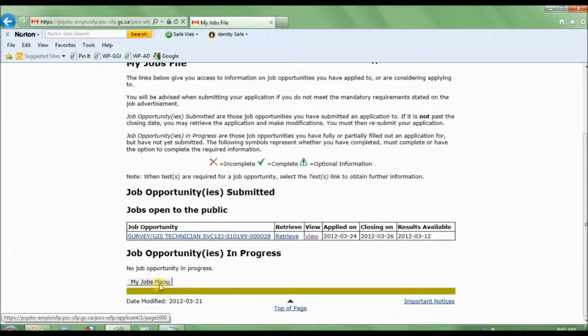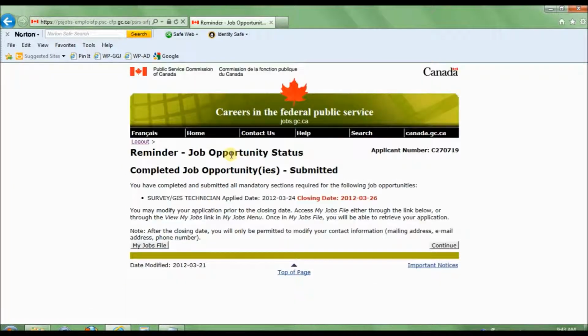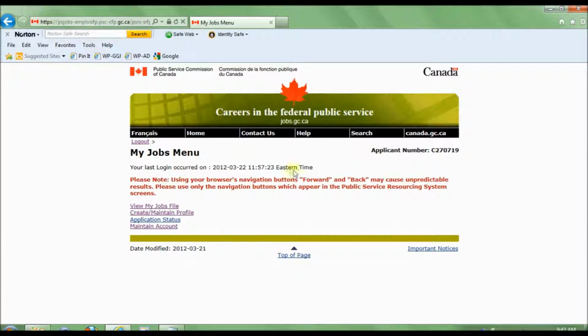And you can go click on this My Jobs menu button down at the bottom, and it always gives you this screen, which I find a little bit irritating just because I know I've already submitted it, but you have to click on Continue. And it takes you back to your My Jobs menu.